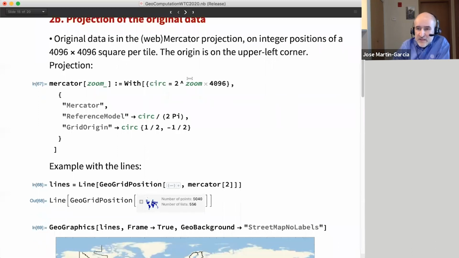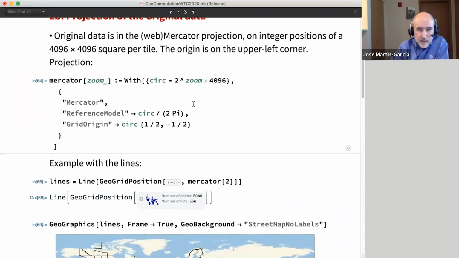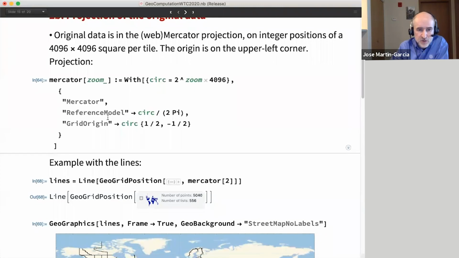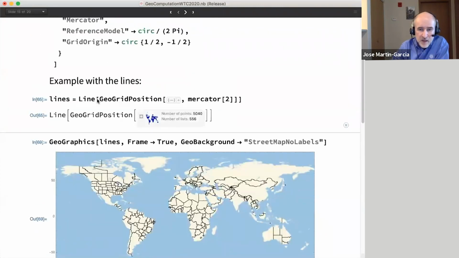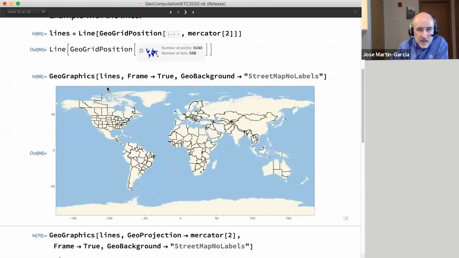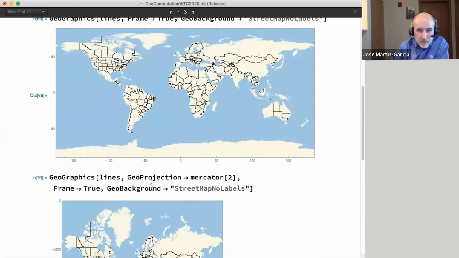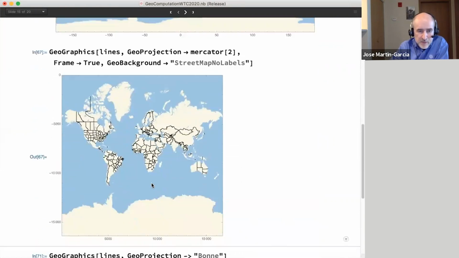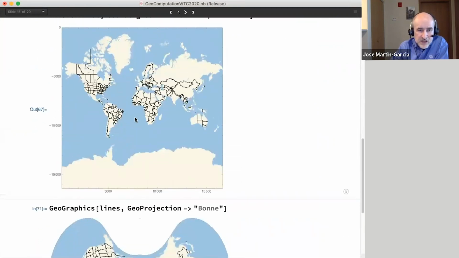We are treating those objects also as we treat our geo primitives with projections. So they come in a very particular projection, Mercator data. And so this is a function that constructs the projection we need. So, right. Here I've just taken the lines of the previous map, put them there, and you see how we can handle them in any projection. So this will be the original.